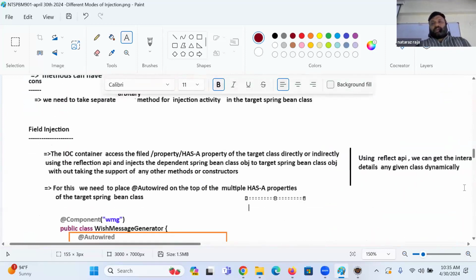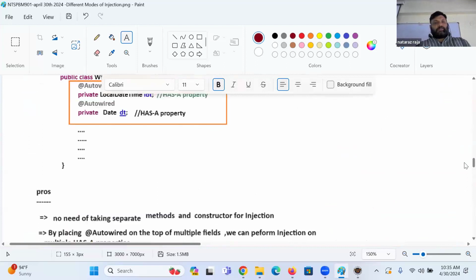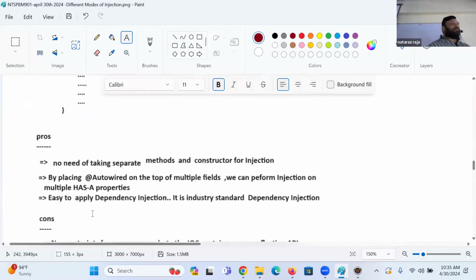@Autowired, @Autowired. Can you tell me what are the pros and cons of this? Pros: no need for a separate method for constructor injection. Why? Generally, setter methods will already be there. We can take them and use them.